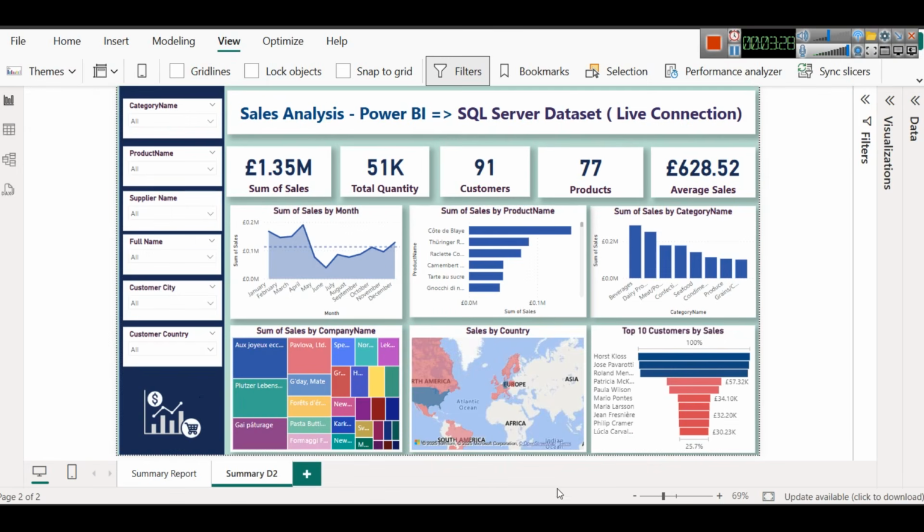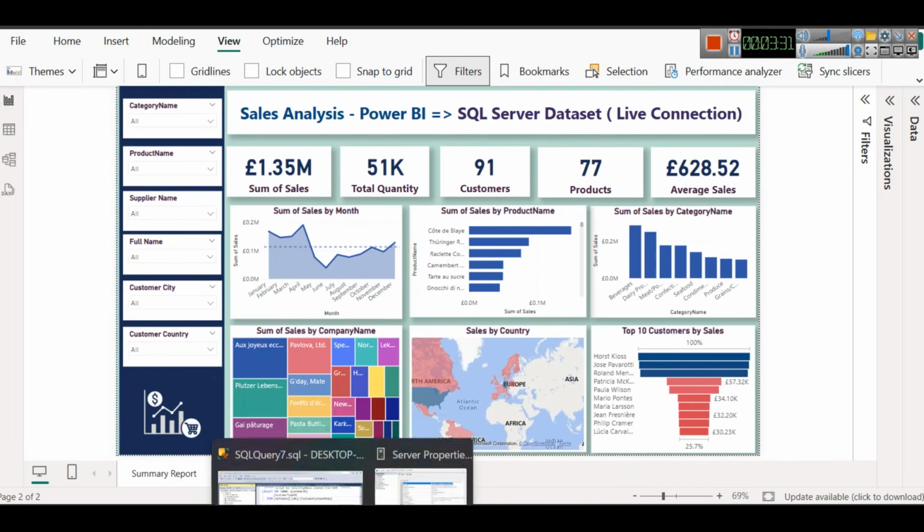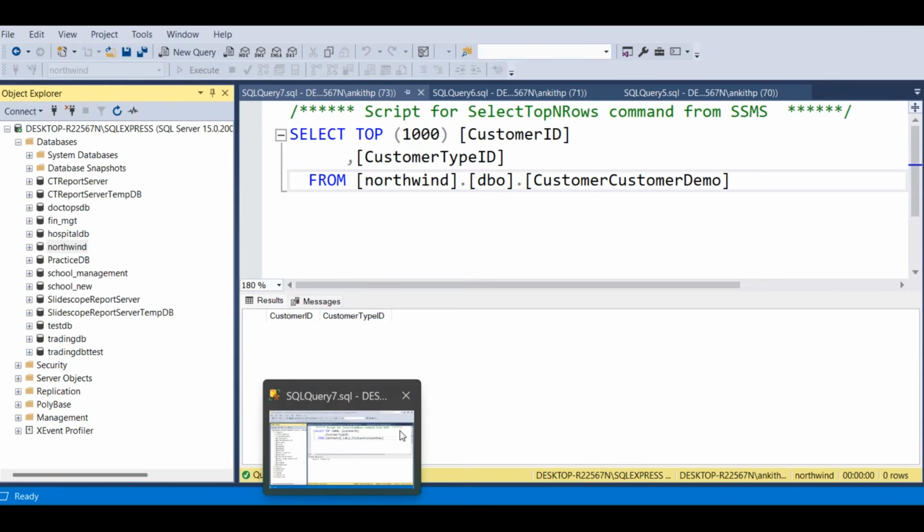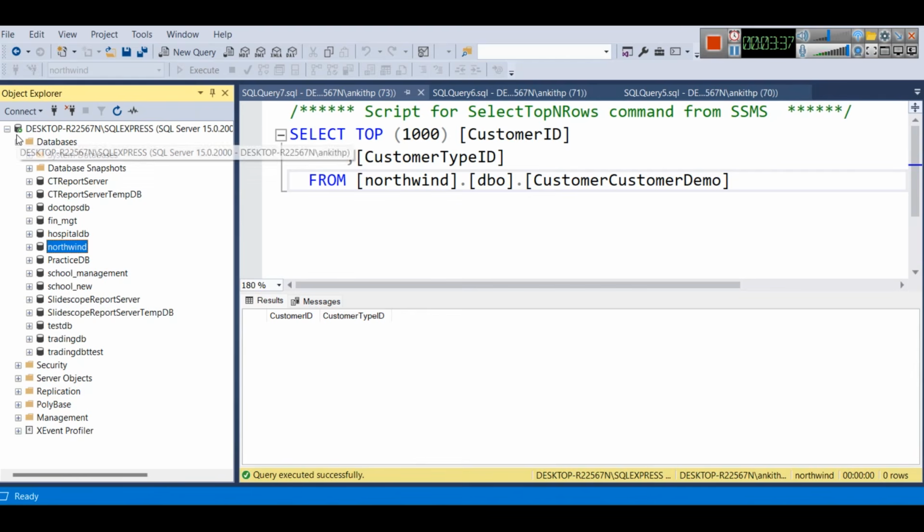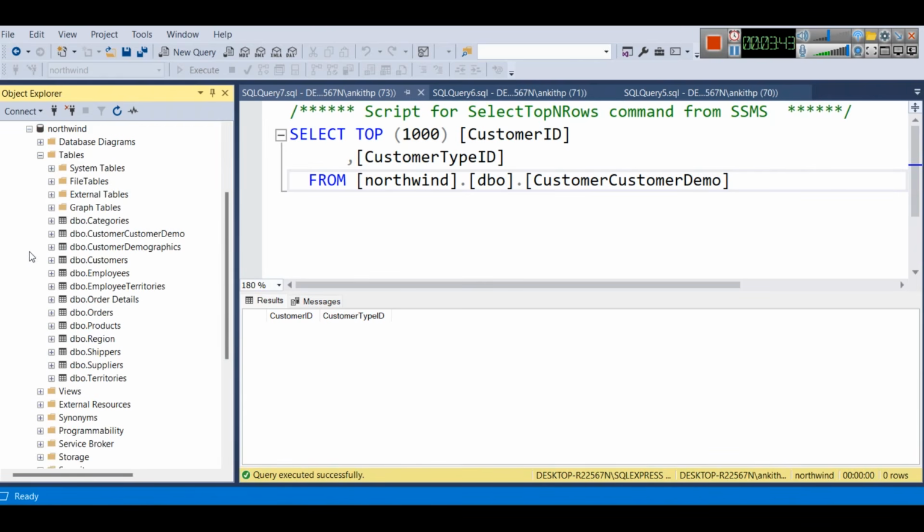Next thing is, once you have logged into SQL Server Management Studio, you will see different databases. So like here we have different databases. This is our local database. We have the Northwind database, and in this database we have all these tables: categories, customers, employees, order details, orders, products, shippers, and suppliers. These are the 8 tables.